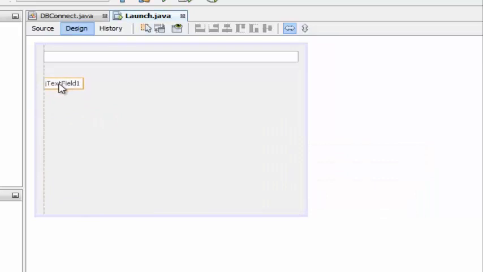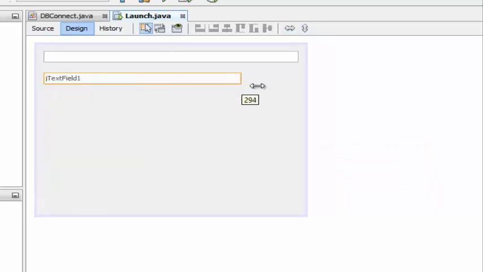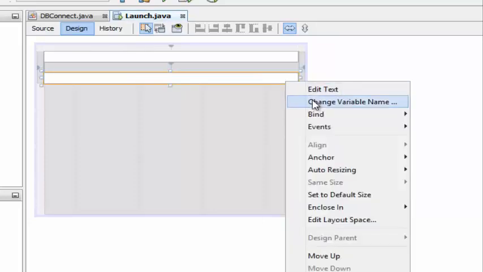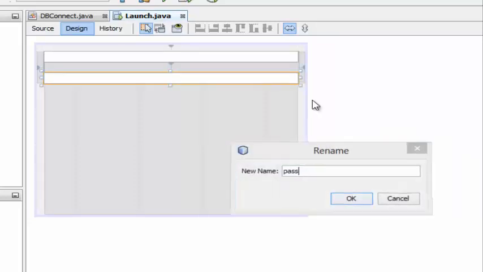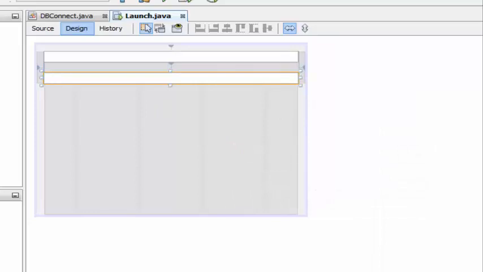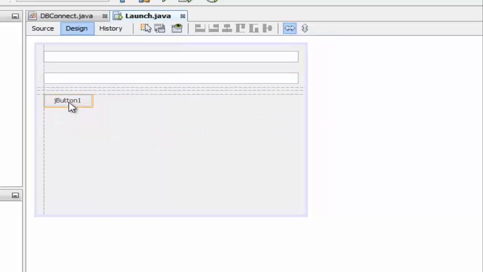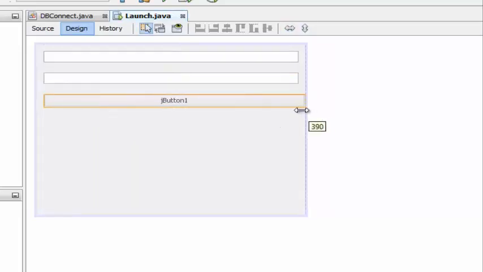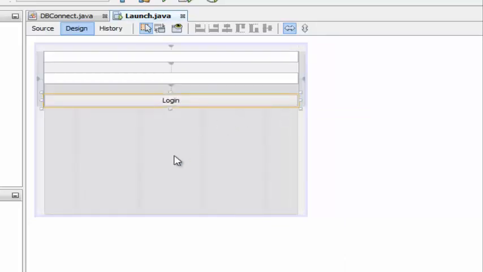Bring in another text field, and we're going to clear that and give it a variable name. Then we're going to need a JButton, or just a button. So get a button. This is just to test if it works. Later on, we're going to redesign this application.